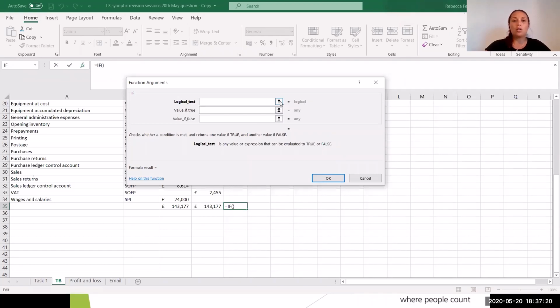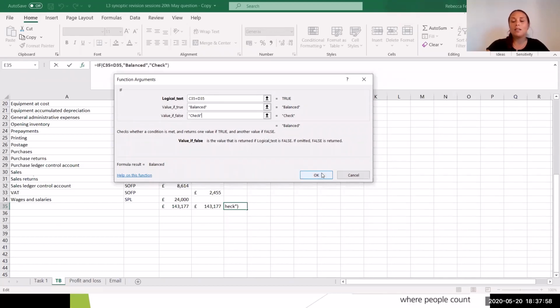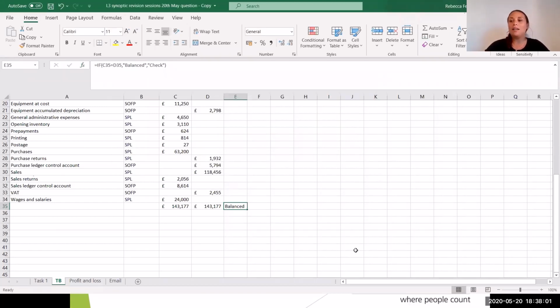Now if we're using this box for our logical test, we can pop in: is C35 equal to D35? If it's true, I'd like it to write the word balanced. If it's not, I'd like it to write the word check. You can see it has built that for you, so you don't have to know where the brackets go or enter all the commas. It's done all that hard work, and down here it tells me my result is balanced. As I press OK, the word balanced pops into the cell. So there are two different ways to do it, and you can practice and work out which works best for you.